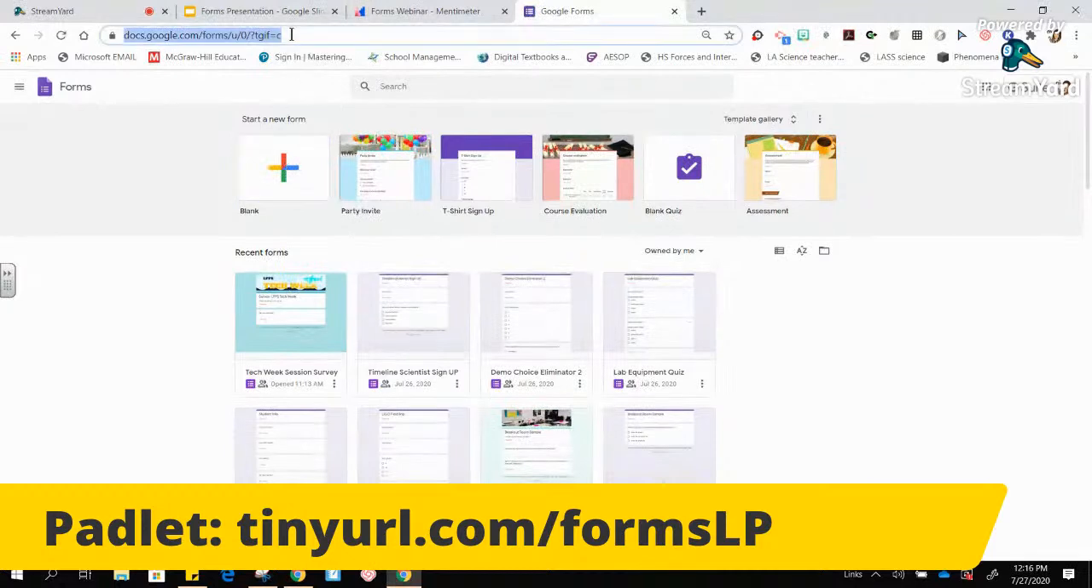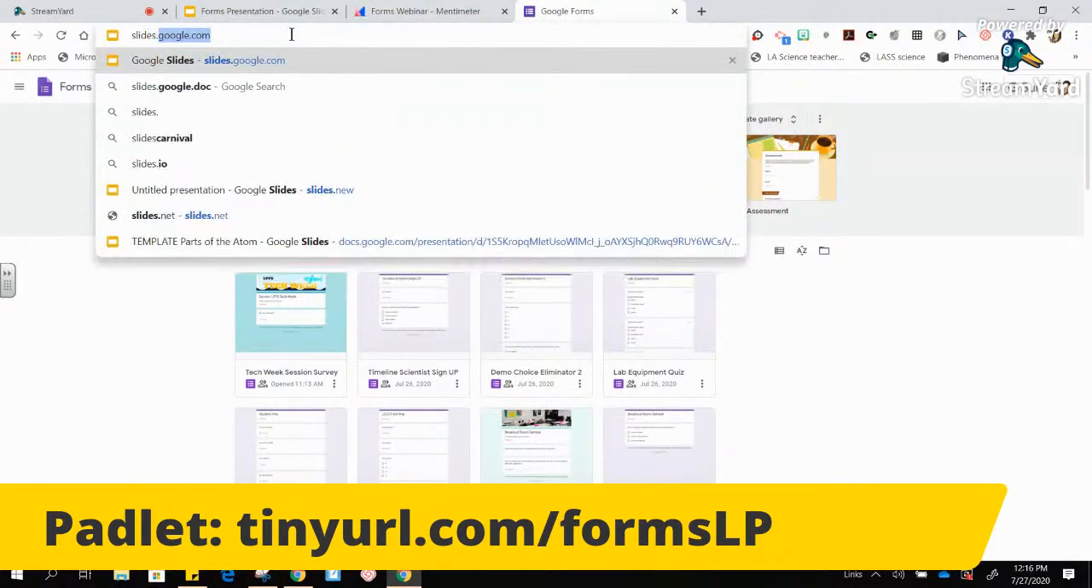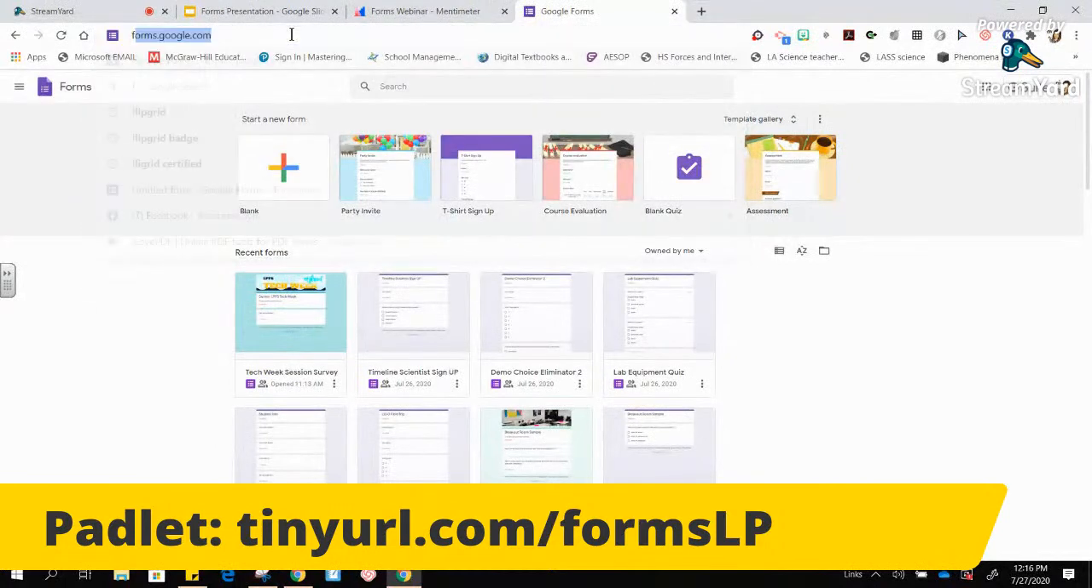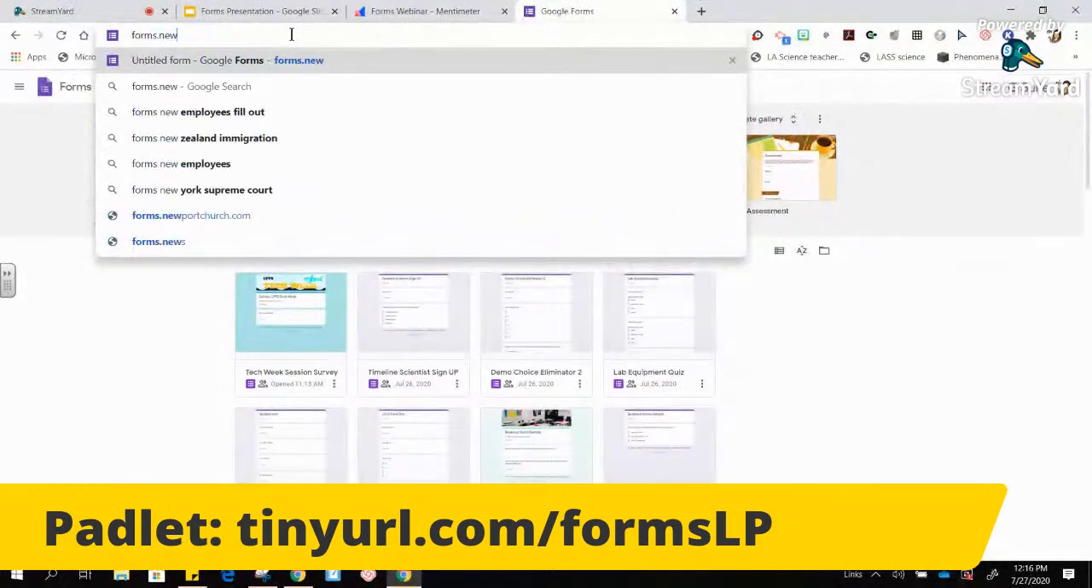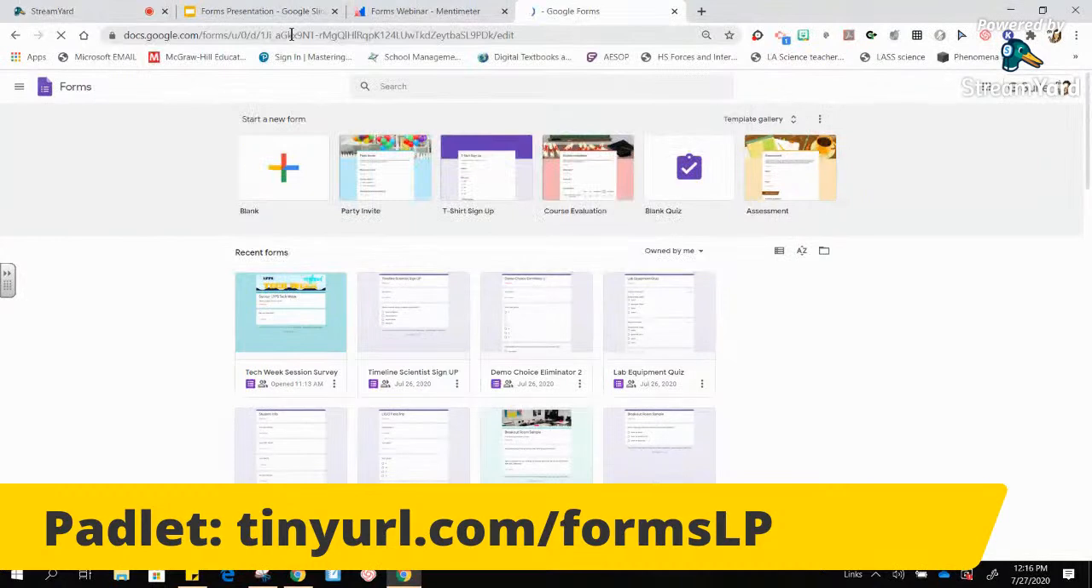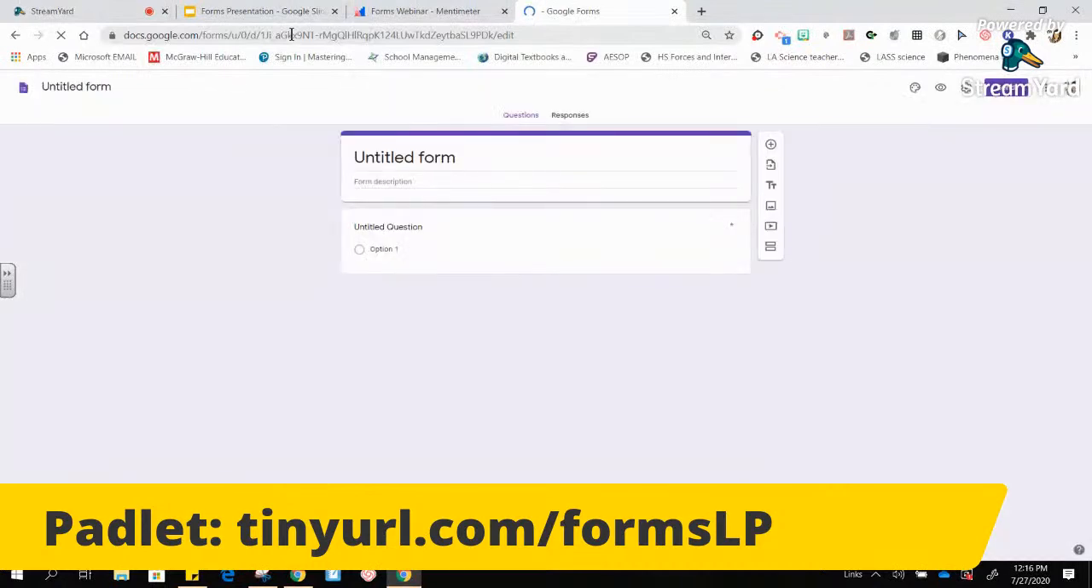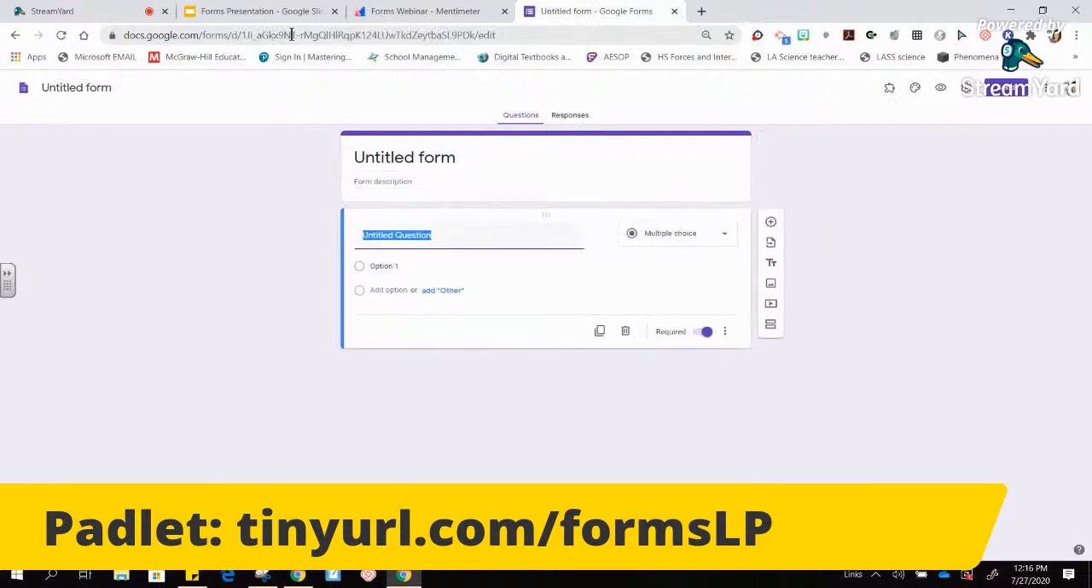And then a cool little Google hack: I just did a presentation on slides. Forms.new, as long as I'm logged into my account, if I do forms.new, docs.new, slides.new, it will create and open a brand new template for you. So once you do that, you will open and click blank, or you will click forms.new to open a new one, and you get this.